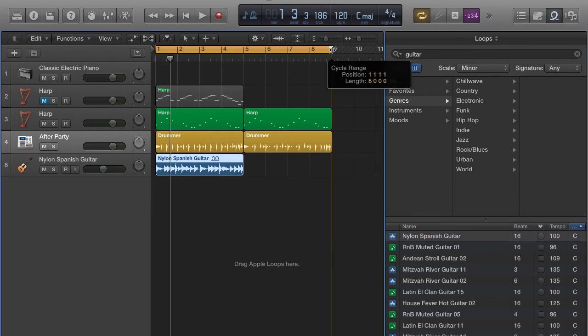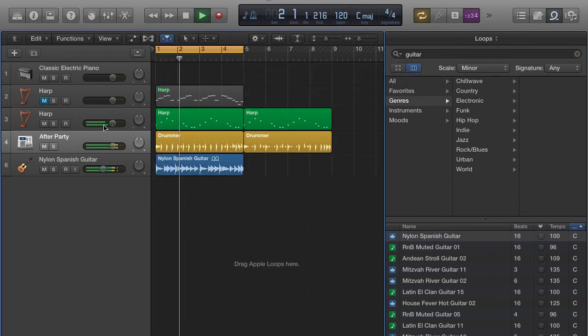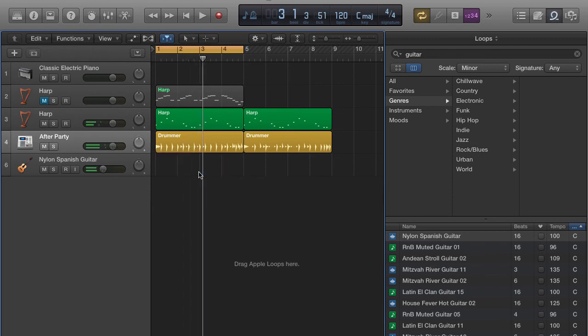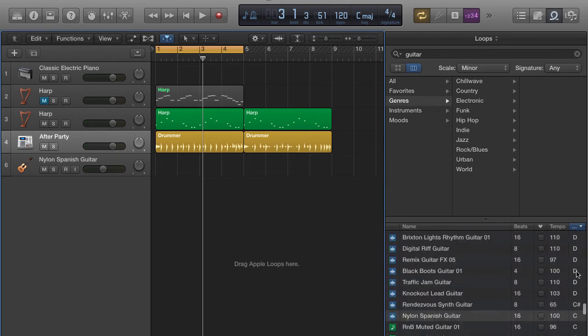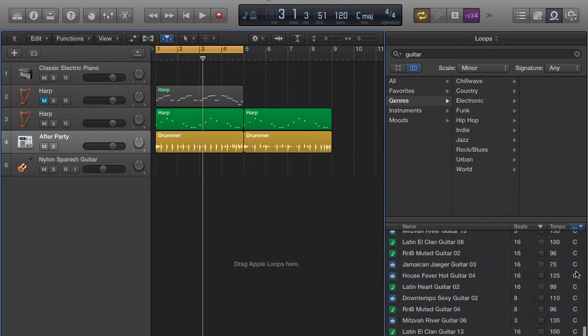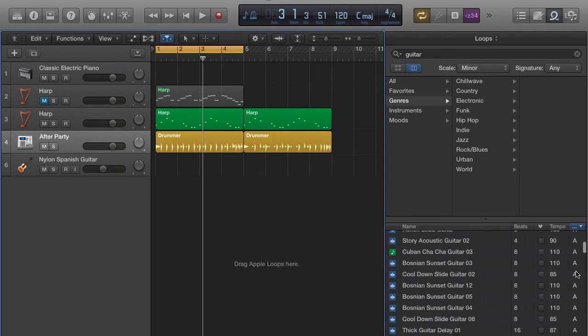So I can just go over here and say, all right, that works. Let's check it out. Actually, it doesn't, but you get the idea. I think it might actually be in the key of G. So I can just look in here and see where my G's are. Okay, G.